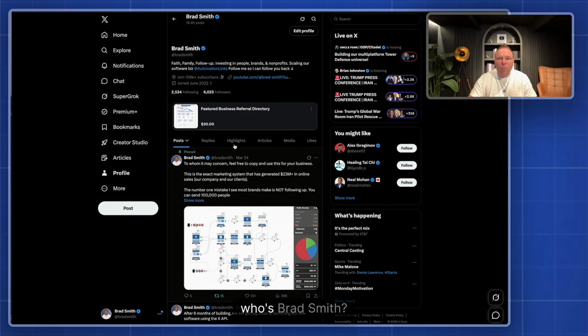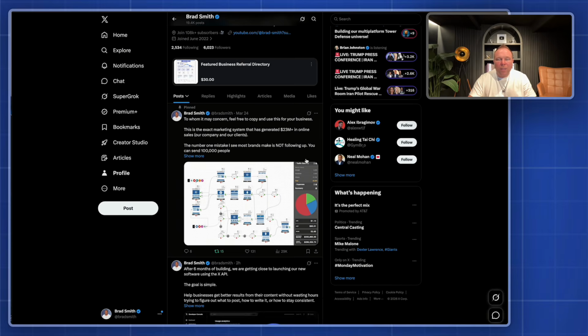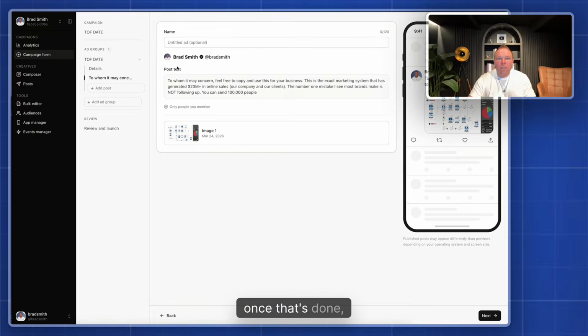So when somebody says, hey, who's Brad Smith? They come to my page, they see this post with a lot of action. If they saw a post with no action, then they aren't going to care. So what you want to do is really build up that pinned tweet. That's a good way for people to find you, like you, trust you, remember you, so then you can start showing follow-up ads.